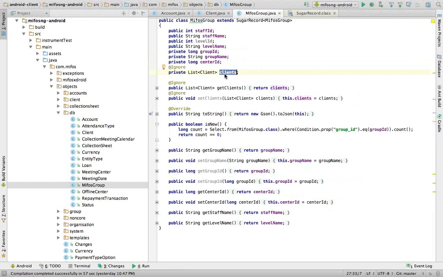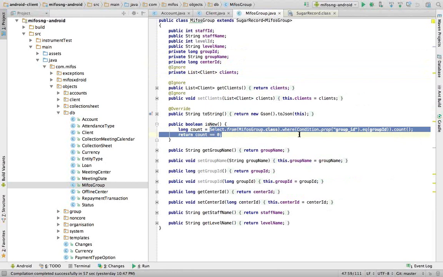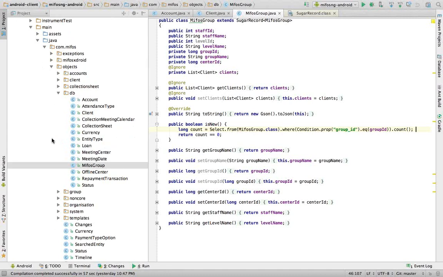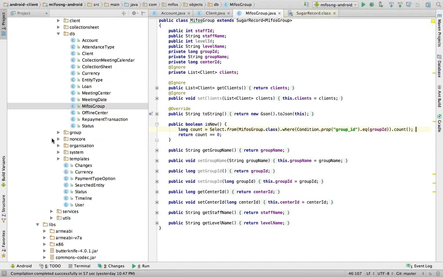Okay. The query would look something like this. If you can see the line here, you select from group where condition. If you've worked with Active Record or GORM, then it's a very similar syntax. It's very easy to query the tables. Okay. Do you have any other questions, sir?